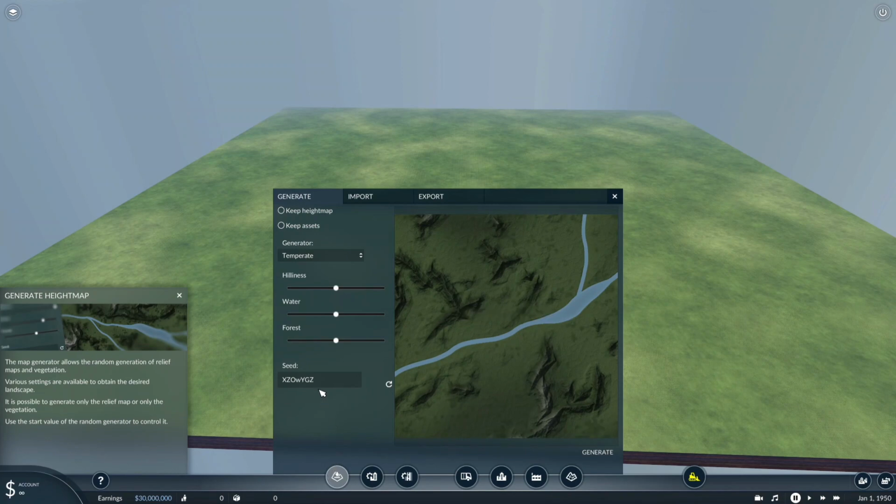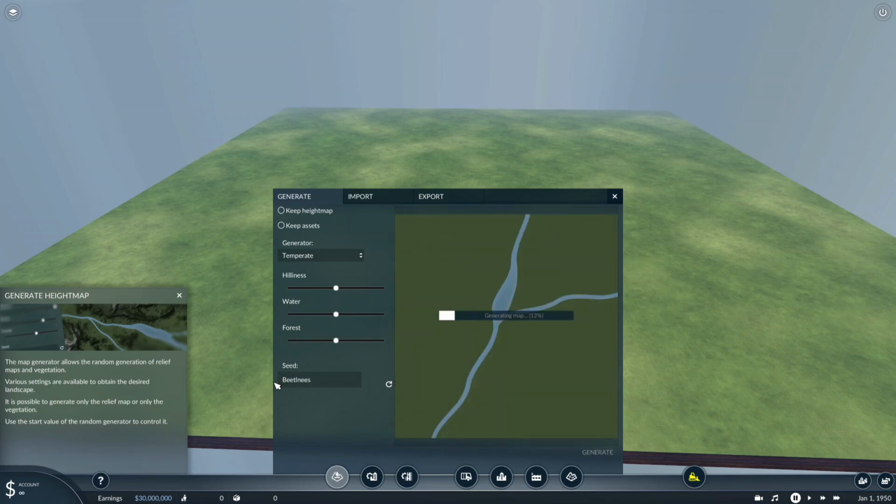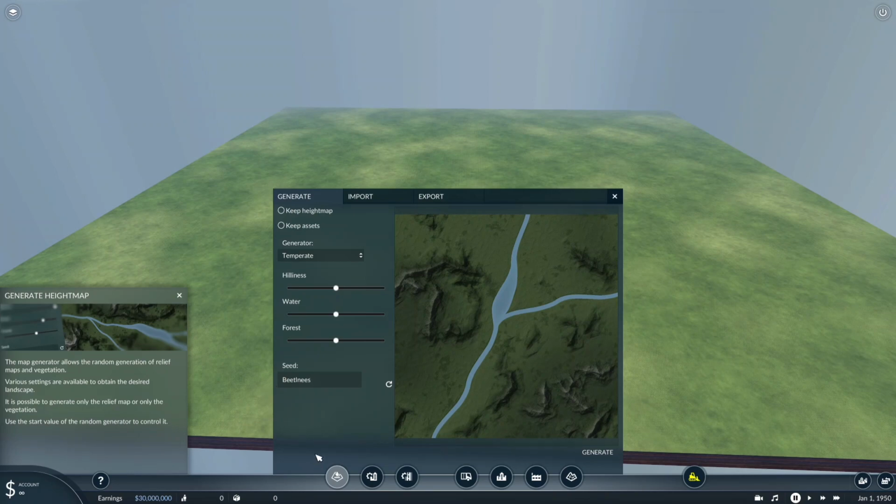So this is where I said that the seed on the other page didn't really matter, because you can reseed it here anyway. You can keep changing this, and you'll see this guide here kind of shows you what kind of map it's creating. So what I'll do is I'll put beetle knees in, and see what that comes up with. So that's brought that up there, and as you can see here, you can change the hilliness.